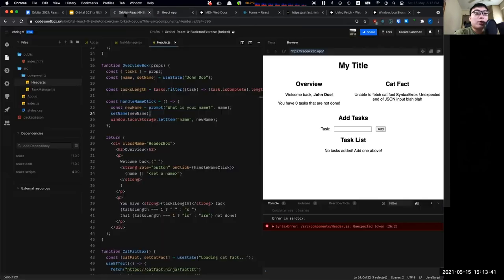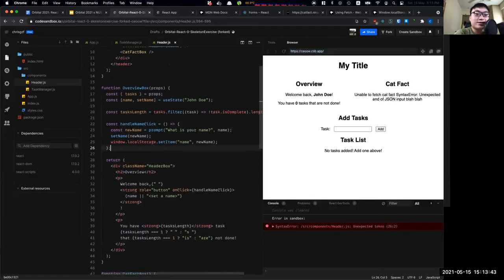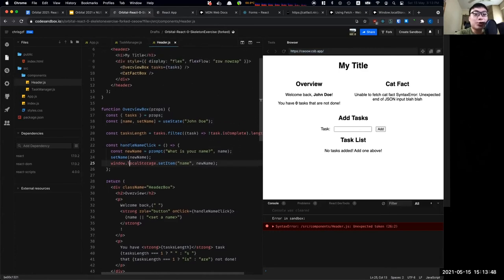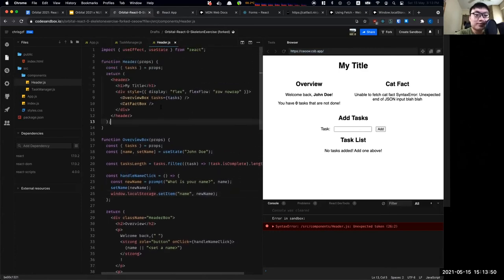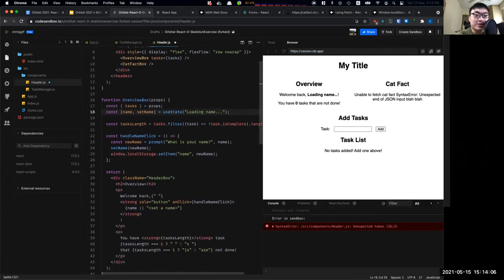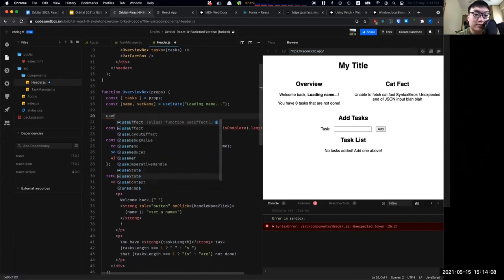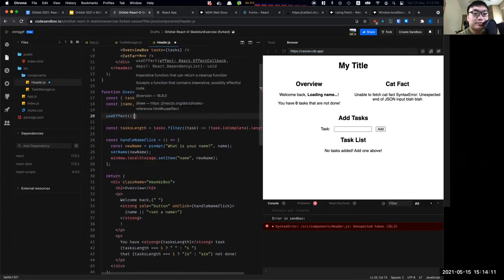So what we are going to do here is, the saving is done. Right now we're going to ensure that we load from local storage as well. So over here, instead of displaying the default name, we are going to say loading name. So how do we actually load this name? We require a side effect. Same as earlier, we need a useEffect.